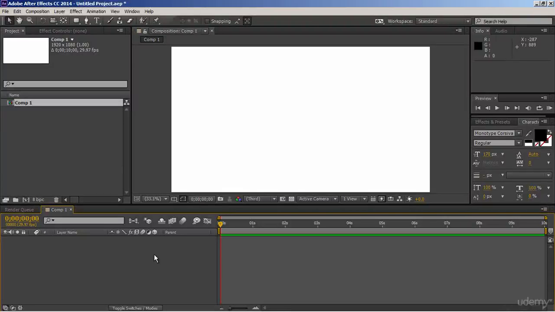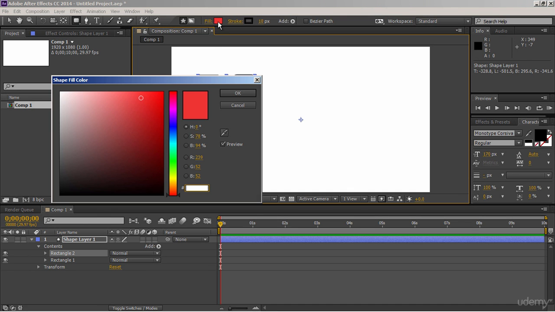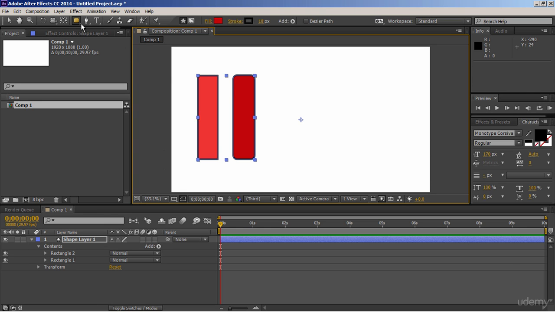In this lesson, we will understand the importance of stacking order in layers. So let's create a plain rectangle first. Now create a rounded rectangle keeping the same layer selected so that all shapes will be added to the one shape layer. Now let's change its color slightly different so that we can see changes properly.